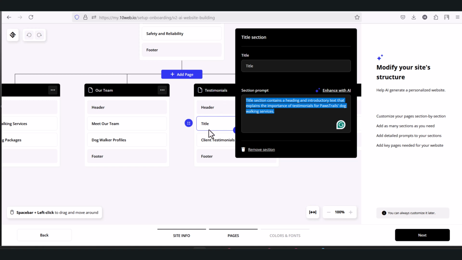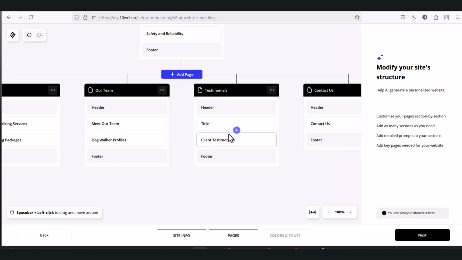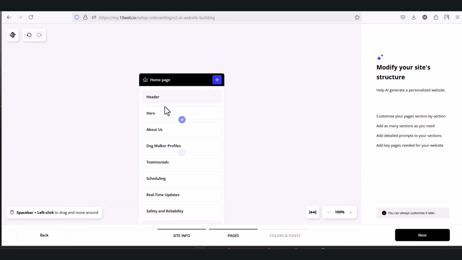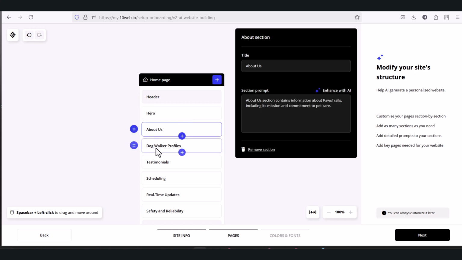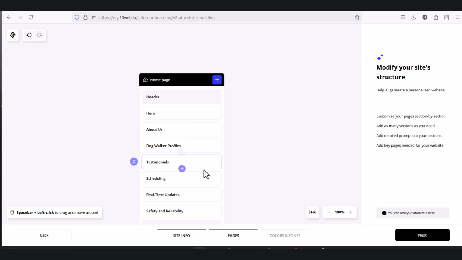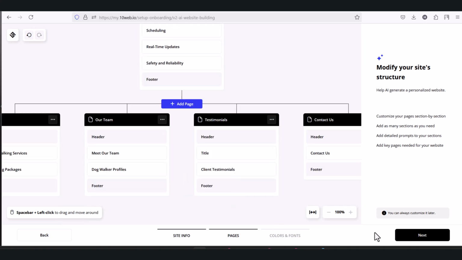You can just simply write the prompt that how you want the title or how you want these sections, and you can also edit these prompts. You can change the pages and prompts for these pages, and then just click next.